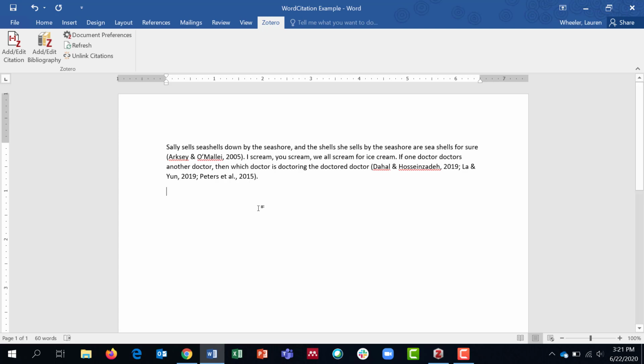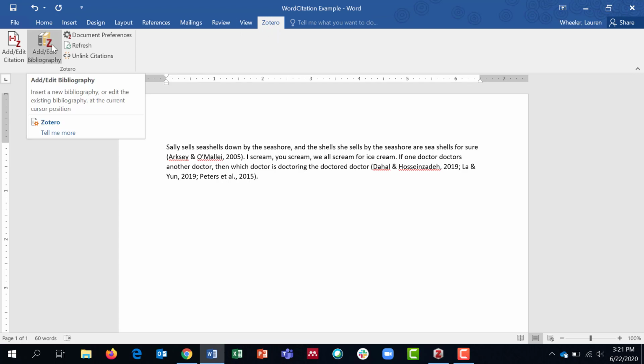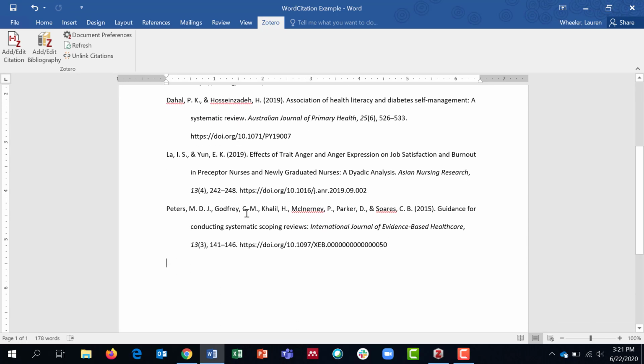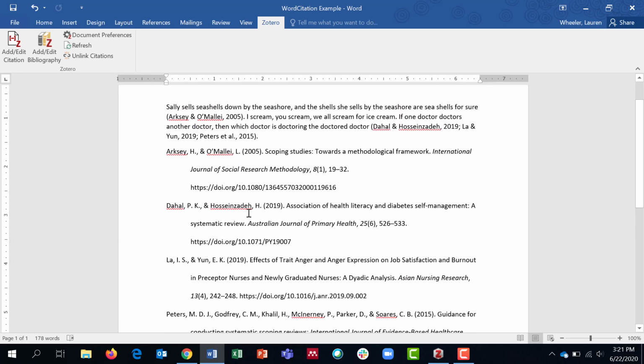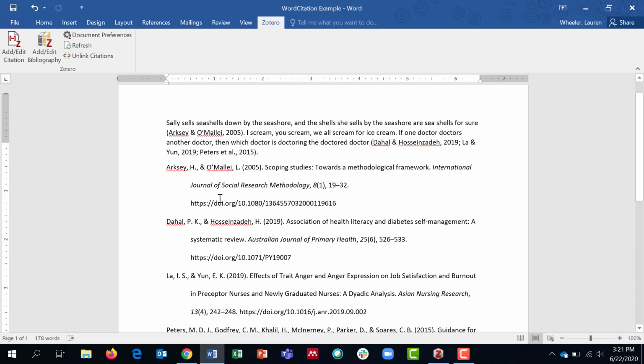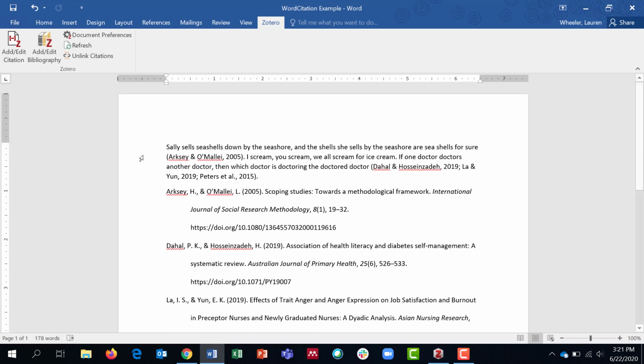Once I'm finished putting in in-text citations, I can go ahead and insert my bibliography. So again, in the Zotero tab, you just click Add Edit Bibliography, and it's going to make your bibliography in the citation style that you chose for all of the in-text citations that you have. If I hit Add Edit Bibliography, and then I think, oh no, I actually need to put in one more in-text citation. That's fine. I can go ahead and do that.